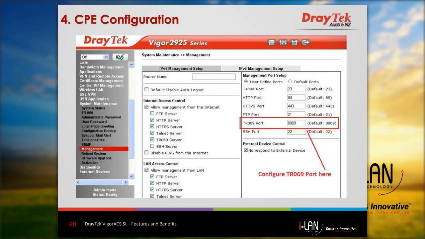The TR069 port is set in the System Maintenance Management configuration menu, as you can see here on the 2925 router. You'll notice that port 8069 is the default value. You can change this, but it must match this setting in the ACS SI server.